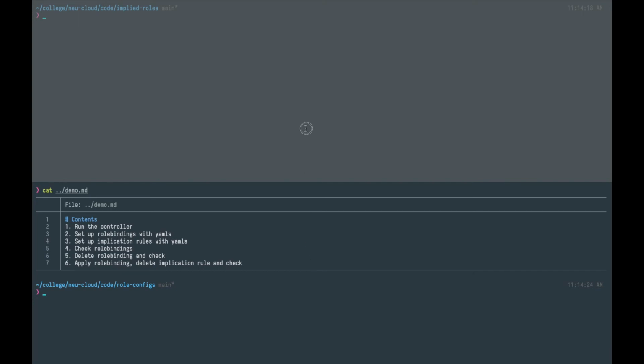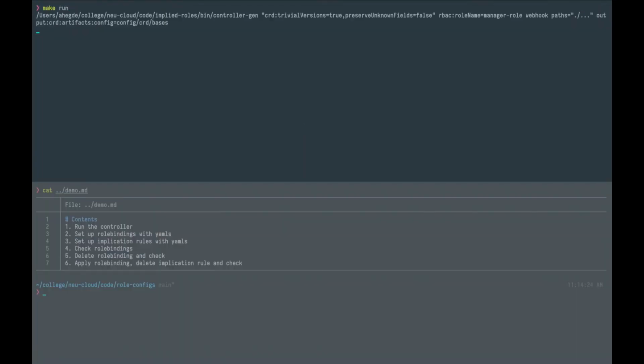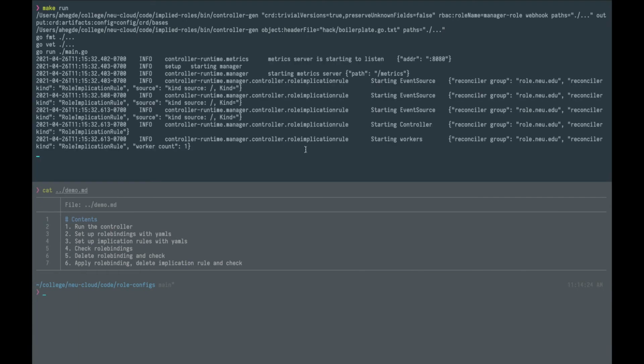We'll first start off by running the controller. So this is how we run the controller. You can see it builds and it starts running. So the controller is now running. I'm just going to clear the screen.